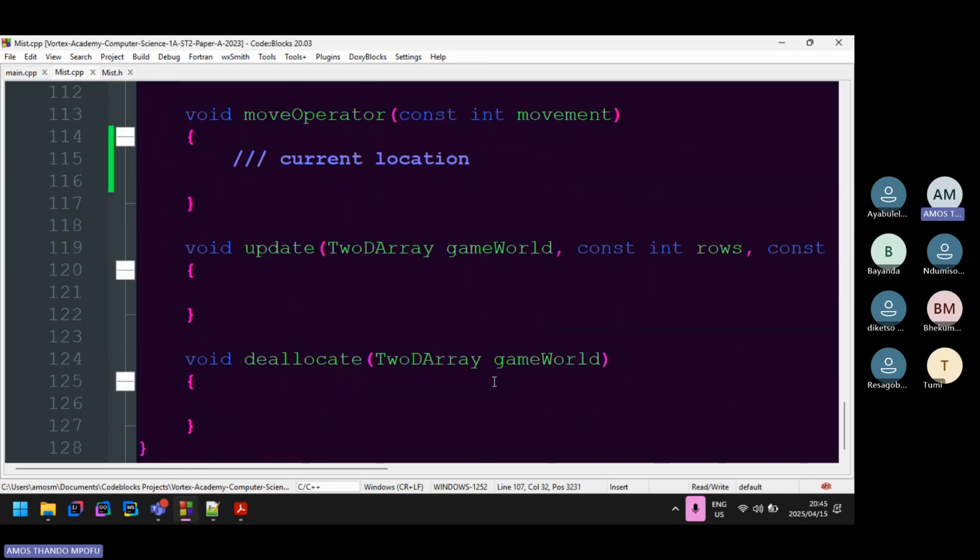Then once we're done leaving this, we can go to our movement. Today's session is quite long, but I hope you guys understand it. So let's find the location of the thing. Let me see here. We should be able to move.